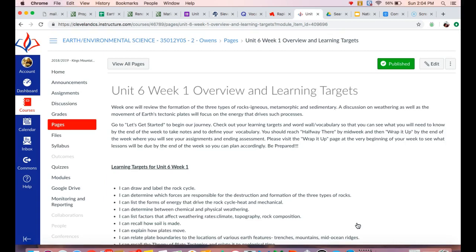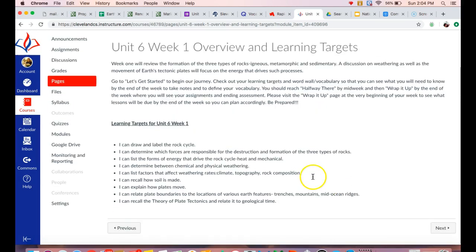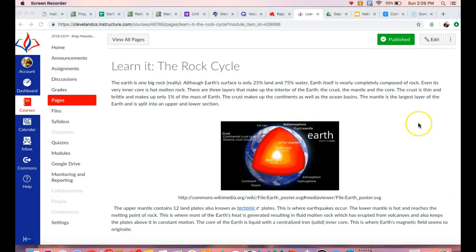So your learning targets for this week are specifically looking at introduction to the lithosphere and particularly focusing on the rock cycle and plate tectonics and how Earth's materials move on Earth's surface. So we know that Earth's surface is made of about 25% land and 75% water. So we're looking at how Earth's materials can move, particularly focusing on the rock cycle.